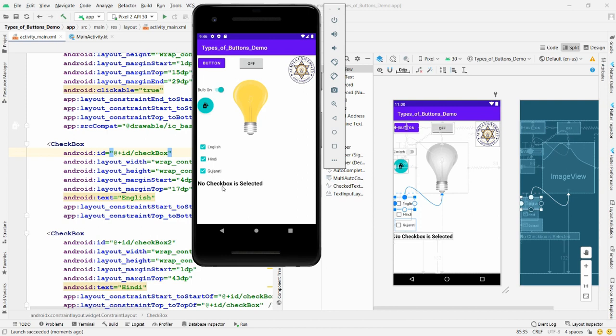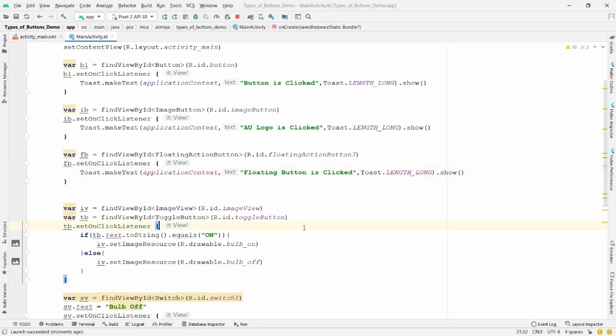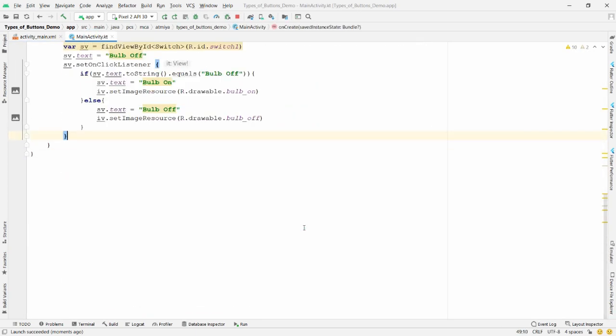Why? Because this is the default text, right? But whenever user clicks on English, I want the message that the English is selected, right? So what we can do? Very simple. We need to write the code on checkbox. So now we can move to our MainActivity.kt file. Here we can write the code for the checkbox.